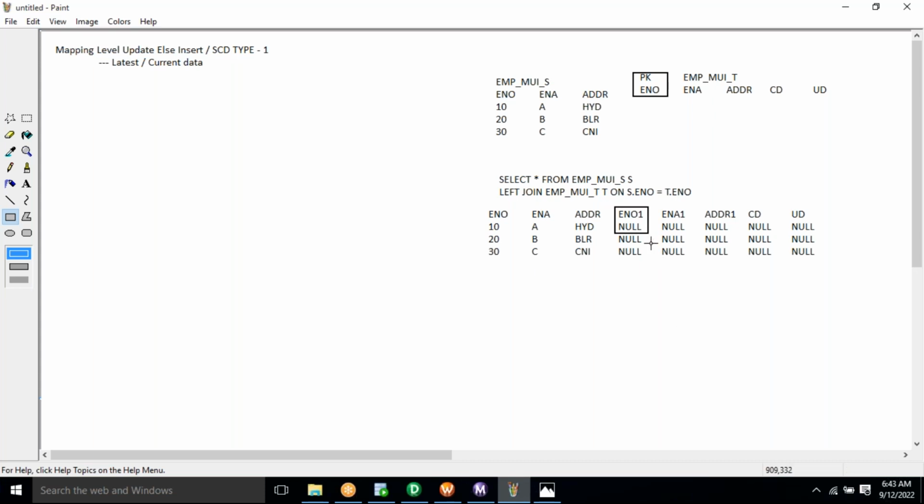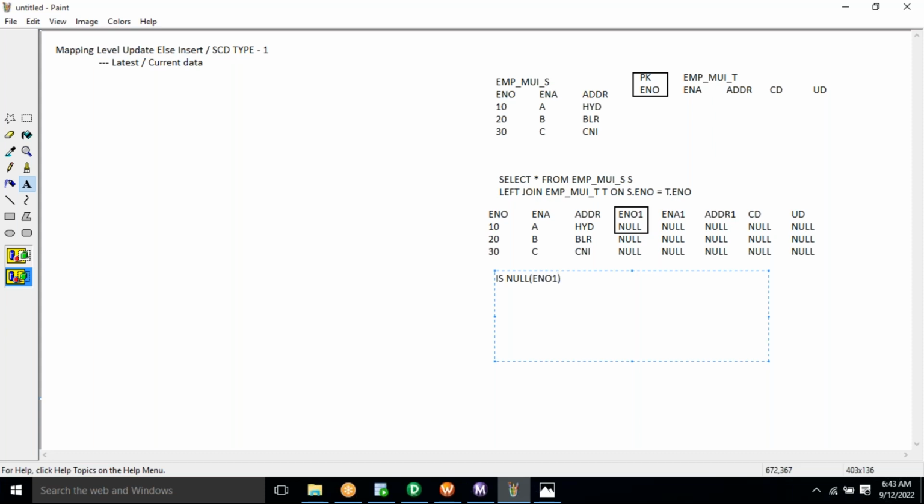For the first record, after joining, we always have to take the target primary key column value. Then only will we come to know whether the source record exists or not. Now here, after joining two tables by using the left outer join query, the target primary key column value is null. So, is null of ENO1. Is null of ENO1 means the target employee number is null. When we have got the target employee number as null after joining two tables, does the source employee number 10 exist inside the target table or not?